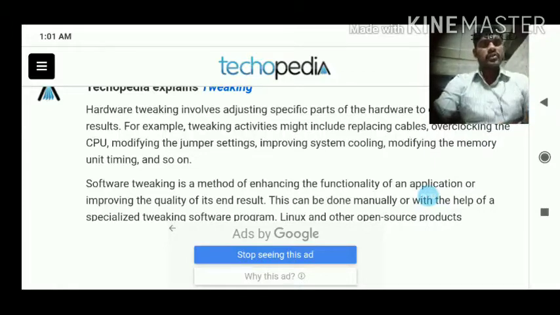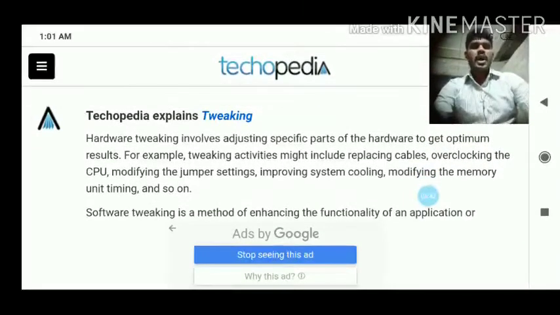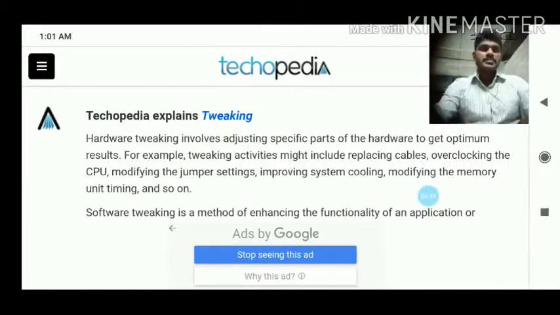So, hardware tweaking. What is hardware tweaking? It's not needed, but I am telling it for understanding only. Hardware tweaking involves adjusting specific parts of the hardware to get optimum results. Fine tuning is nothing but adjusting. Do something, adjust something and tune it, and make the situation give a better result. Whatever it may be, that is called tweaking.